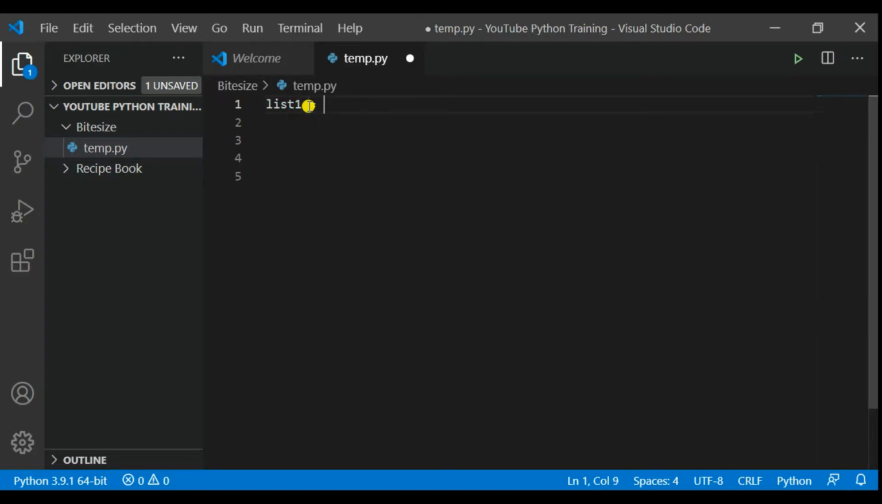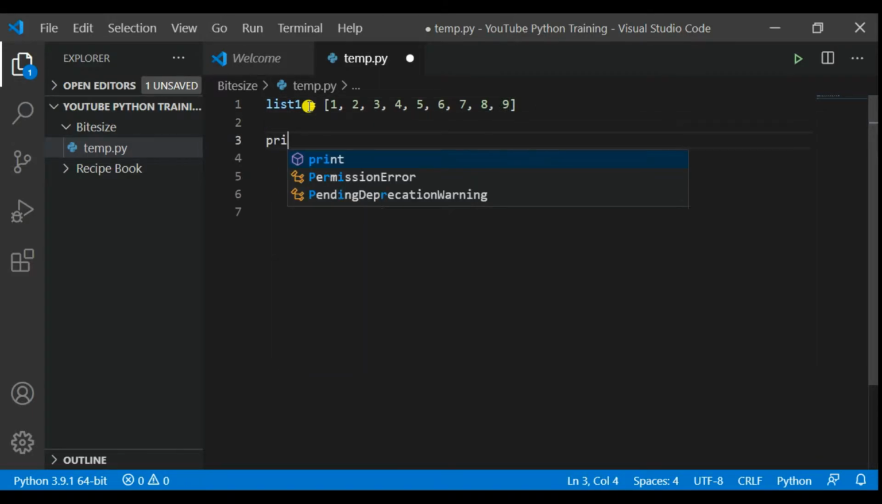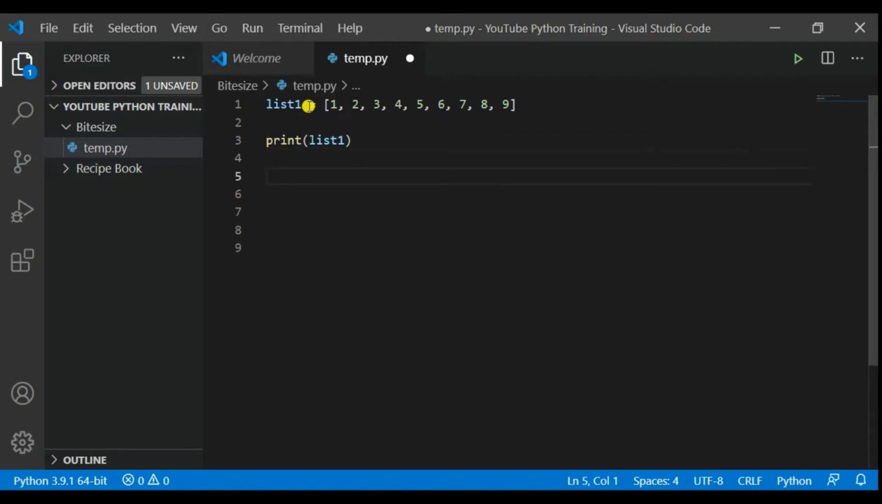So let's create a small list called list 1. We go to 9 on this. Okay, so we've got a list 1 to 9. Just for demonstration's sake, we'll print that list before we move on to our next line.